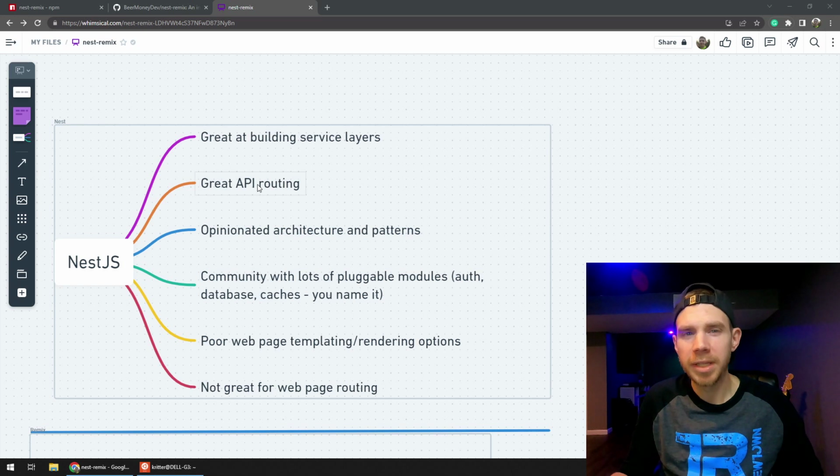And it makes it really easy to parse out your requests before it ever gets to your actual business logic code or your database code. And I really like that paradigm for API routing. And we'll talk about why I don't like it so much for web page routing. It has an opinionated architecture and has opinionated patterns. It's not super strongly opinionated. It doesn't force you to use any particular technologies.